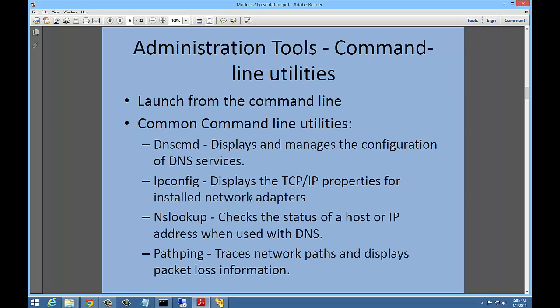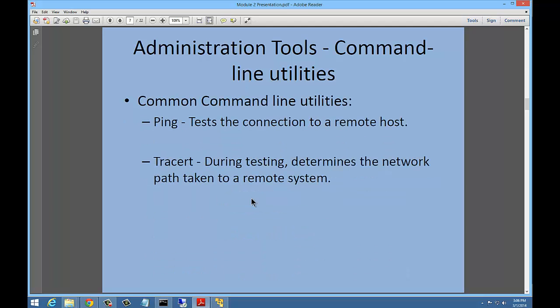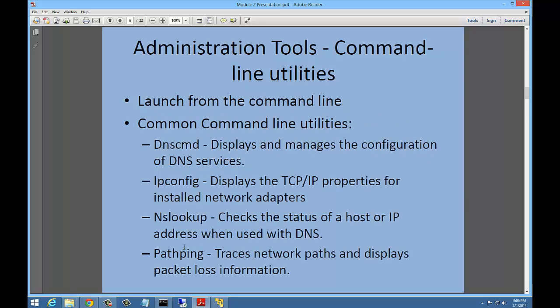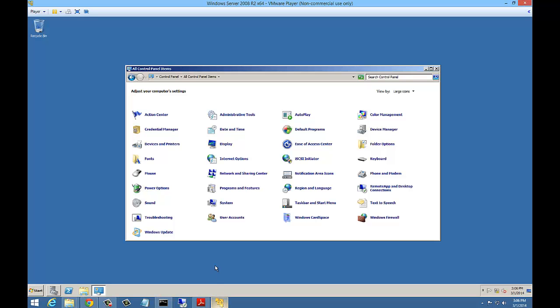Command line utilities are launched from the command line. There's lots of different ones out there. Command line utilities include the DNS command, which displays and manages the configuration of DNS services, IPconfig, which shows you your IP information, NSLOOKUP, which allows you to look up servers or names of computers or IP addresses, pathping, which traces your routes to different locations, regular ping, and tracert. So let's go ahead and start with IPconfig. That's going to be one that you use a lot in your career.